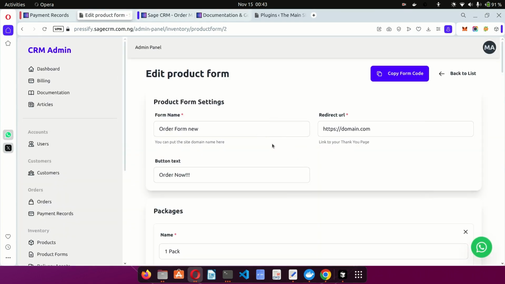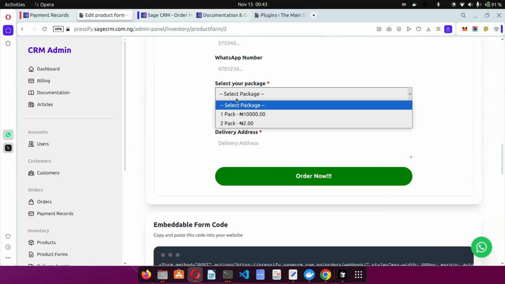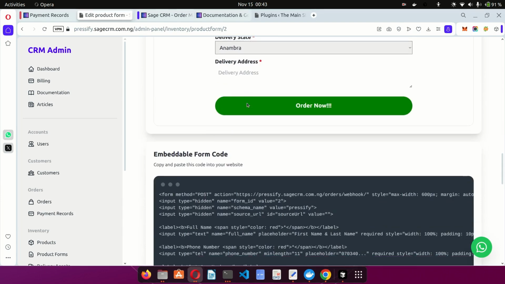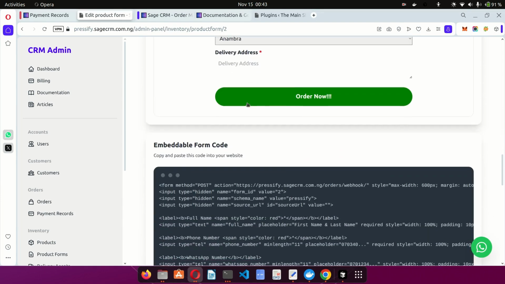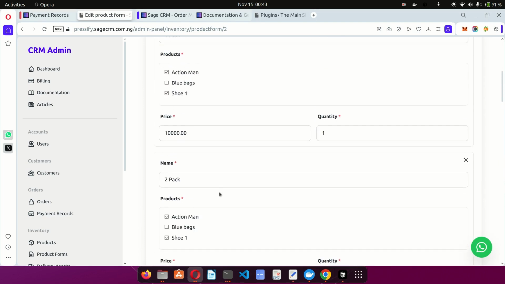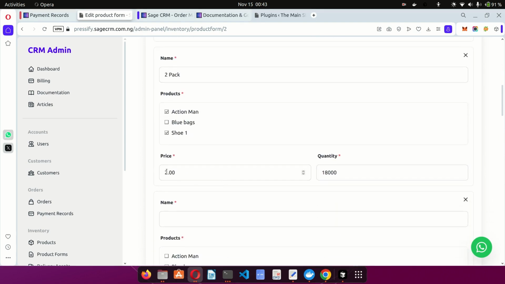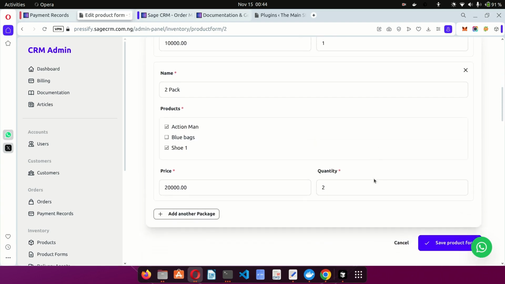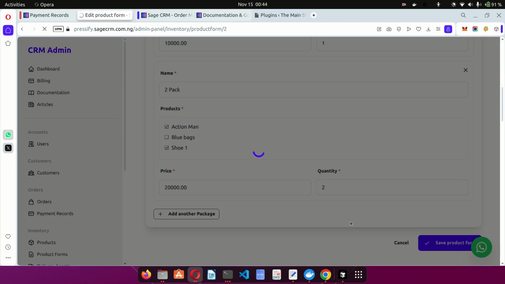And good. Now I've saved the product form. If I scroll down, you can see the package is showing here now. The delivery state is showing, everything is showing. So the form looks okay. Yeah? So the price of this is missing. There's this 2-pack. What is the price? It is 20,000. Quantity is 2. Okay, I don't need this one. So okay, everything looks good. 20k. So then I'll save the form.